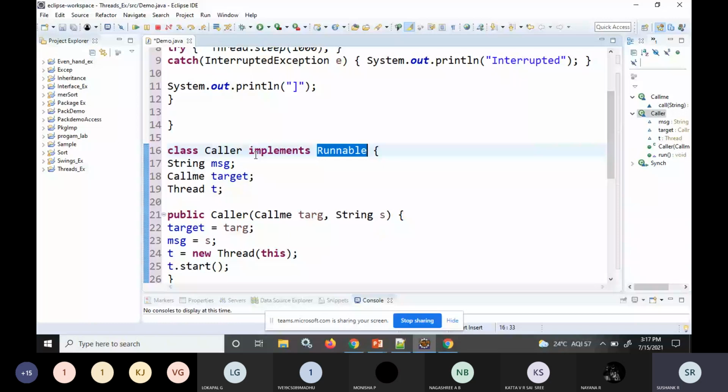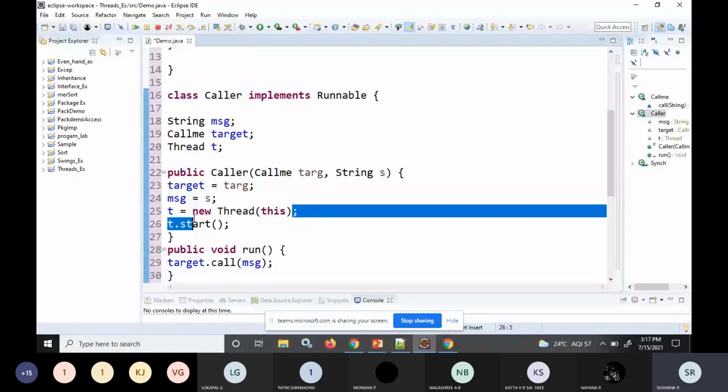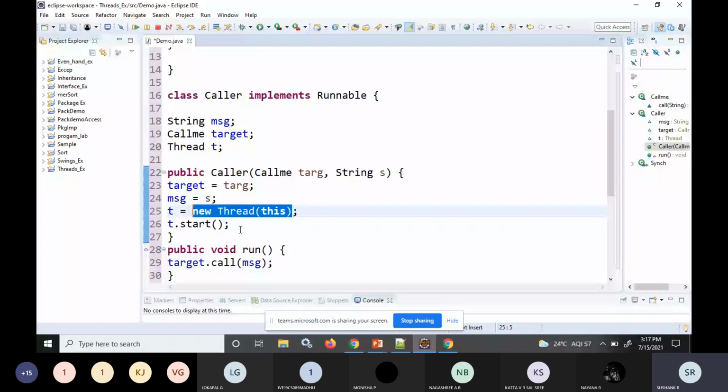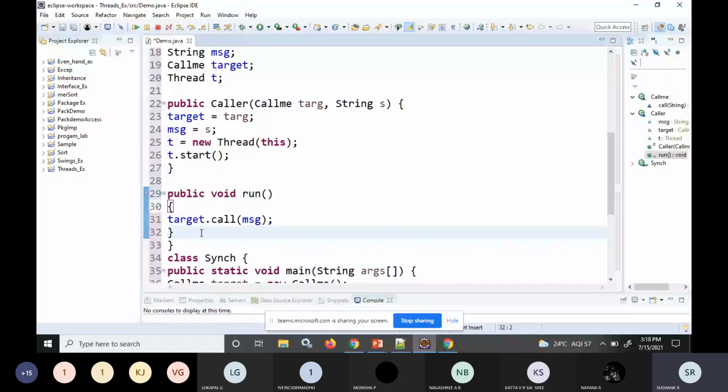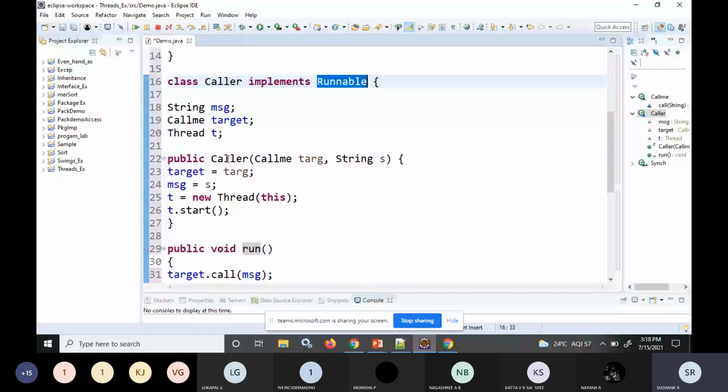After this, you are calling the run method. So we have the class which is implementing the Runnable interface. It has a constructor which is initializing the message you want to display, and it is creating a thread and starting the thread.